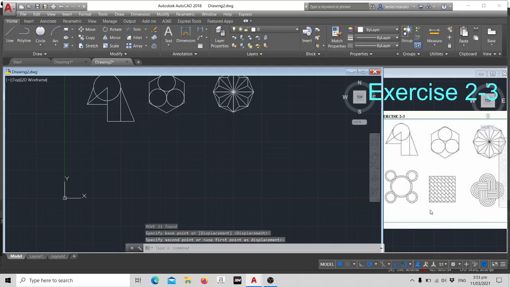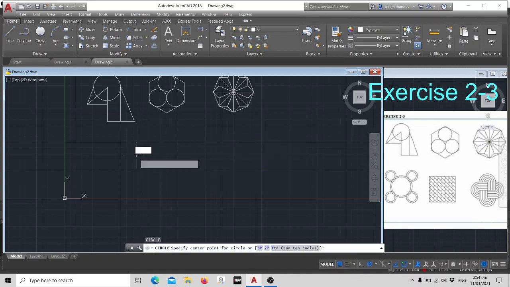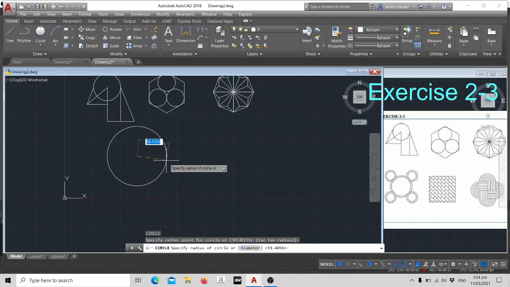Next is our figure here. Figure 4. So the first step we are going to do is type C for command circle and specify its point, and it measures 50.